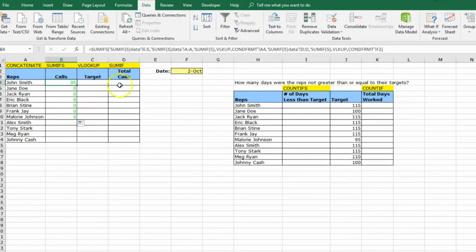Well, when you drag down, it's also dragging this down. So notice that the formula up here for F2 is now changing for F3. So it's reading this cell, which has nothing. October 2nd is not in that cell. So how do we fix that?